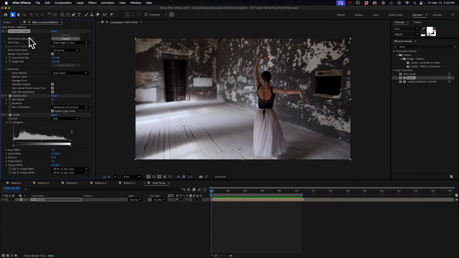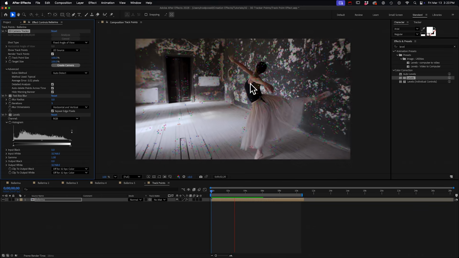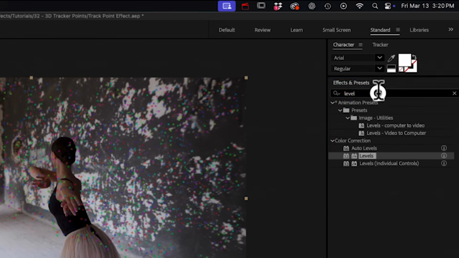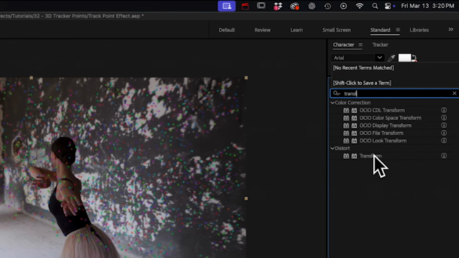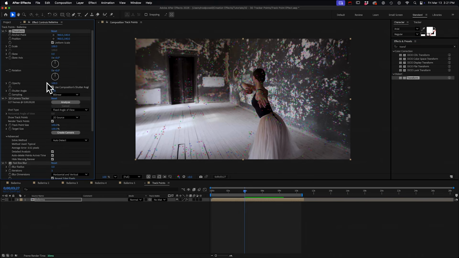Okay, so now we can click analyze and wait for it to finish. It might take 30 seconds or so. And now we see our points, but we want to hide this footage. So I'll add one more effect, a transform effect. And I'll put it before the 3D camera tracker and turn the opacity down to 0.